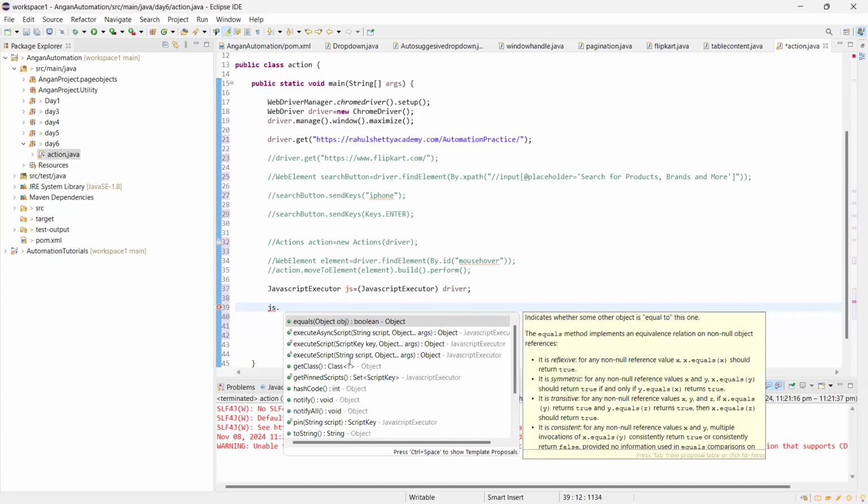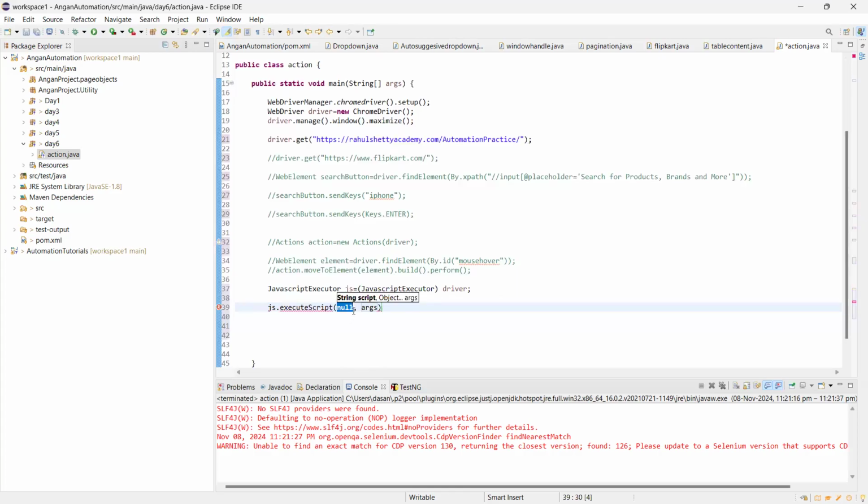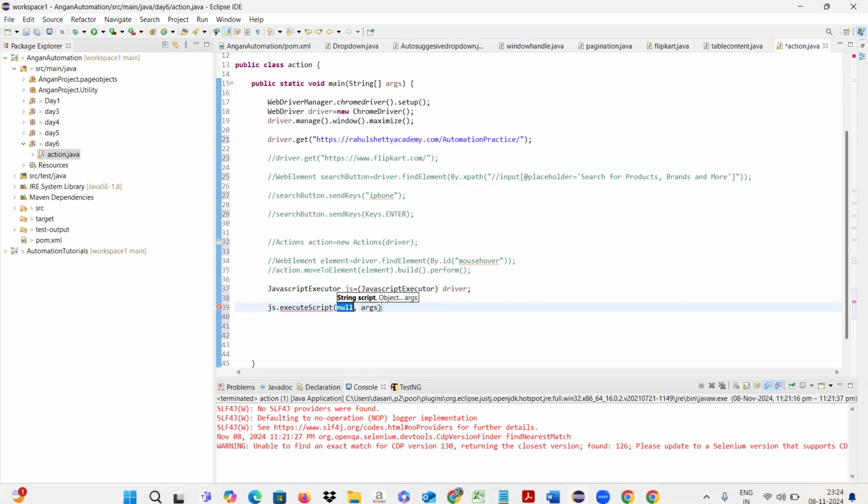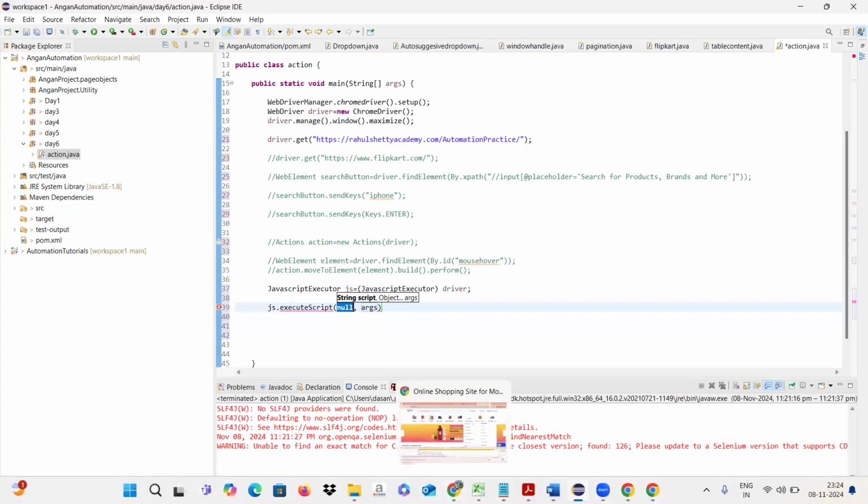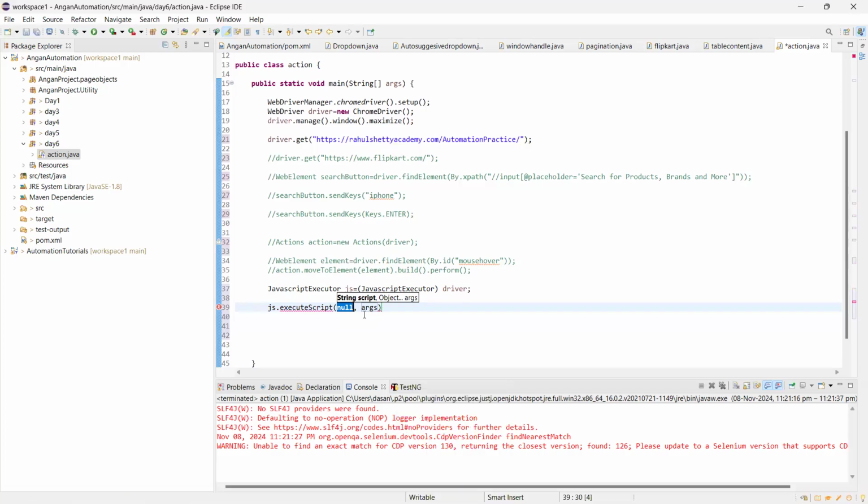So JS dot execute script, and basically here in the first argument we have to pass this particular script. Suppose, let's say, I have to click on some element. Suppose first we perform the scroll operation and then we'll go for the click. Okay. So we have to pass the JavaScript script over here in the first argument. So let me.